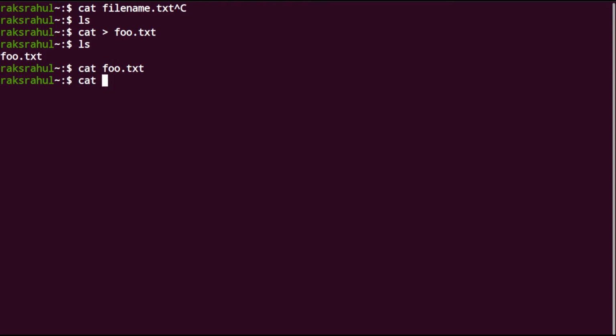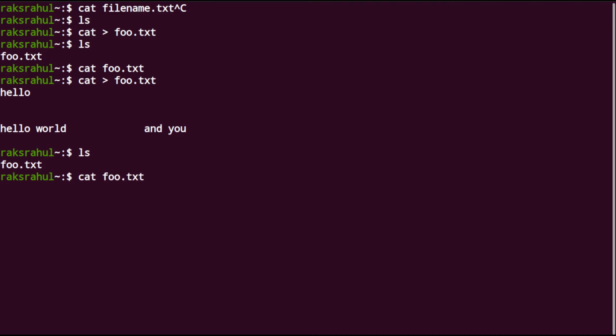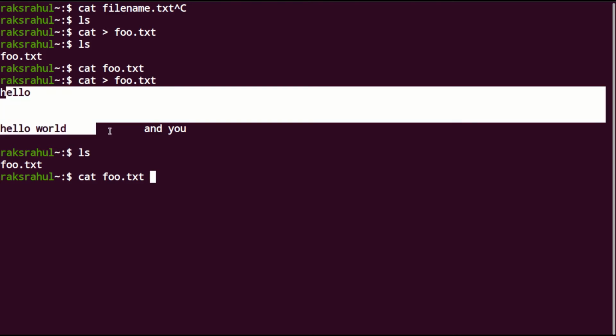To write something in this file, we will provide some input, say hello, and in the next line, hello world, and you, and anything else you want in this file, and press Ctrl D. Then let's check whether this content is written in the file or not.